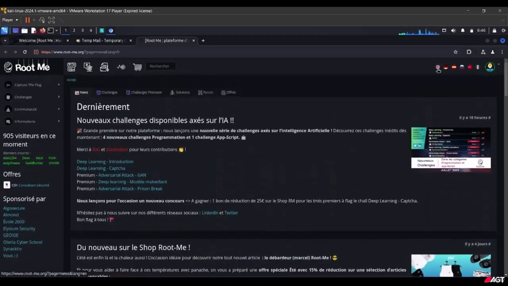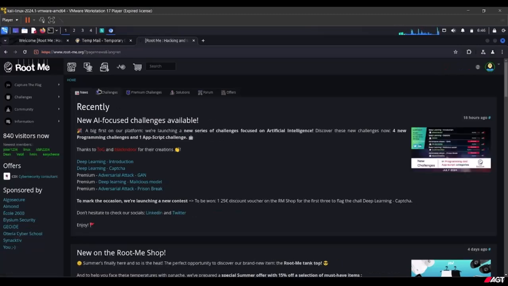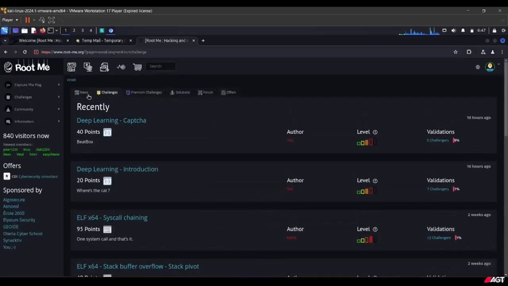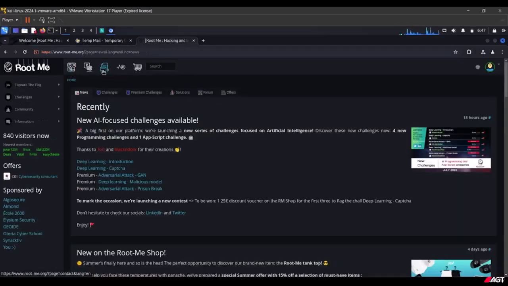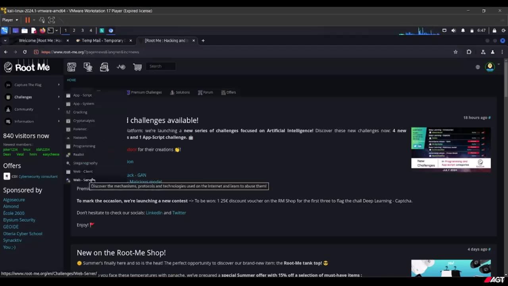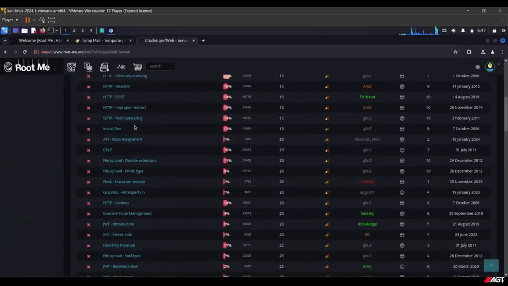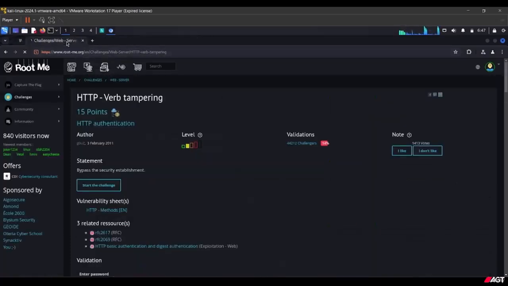First let's select the language, English, and then move to challenges. Then get us in challenges and open this web server. Here is a challenge named HTTP verb tampering. Just open this challenge. Close these sites. So guys, after opening this challenge, just click on start the challenge.